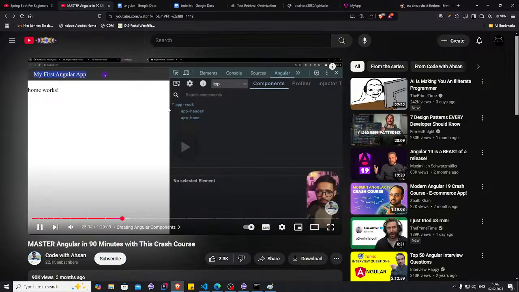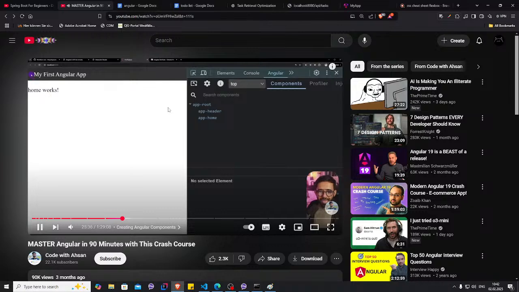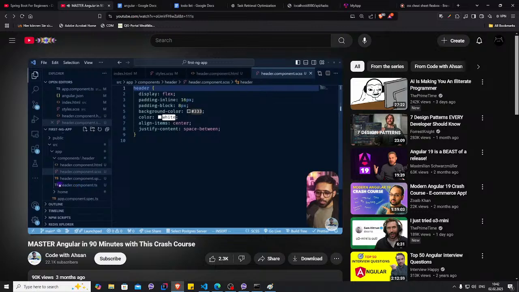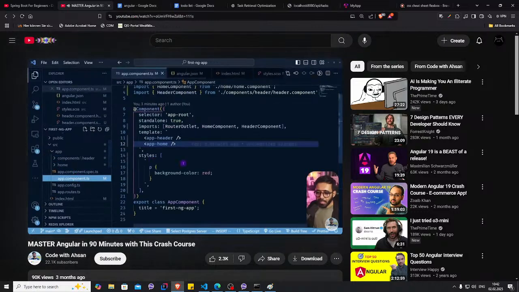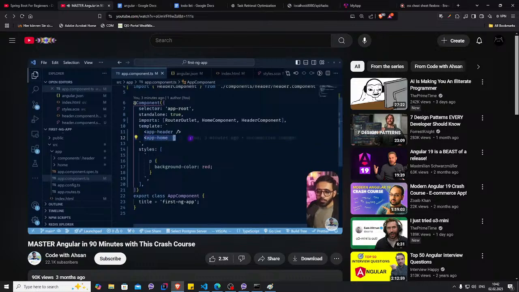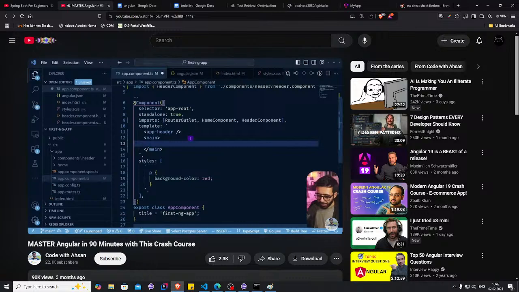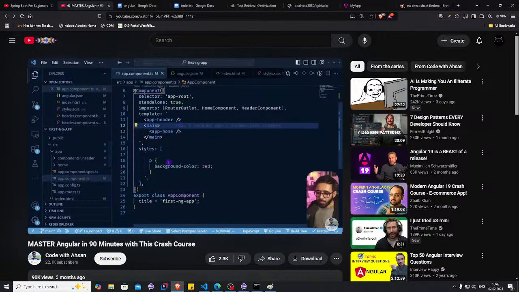Anyway. Now we're going to make sure that the padding that we have in the header is the same as what we have here. So I'm going to go to my app component, and instead of the app home, I'm going to put that inside the main tag, something like this. And I'm going to put the app home right here. And I'm going to style the main tag here.